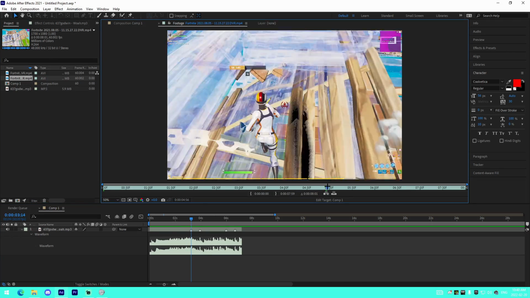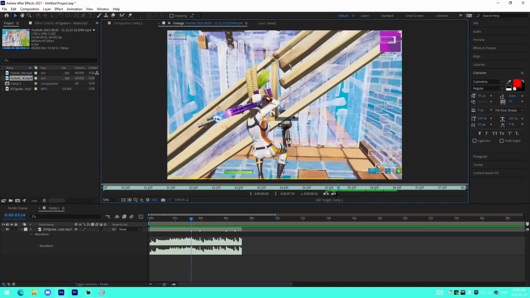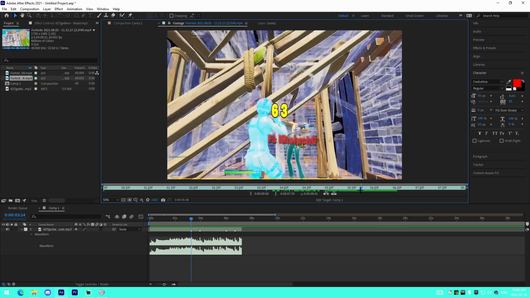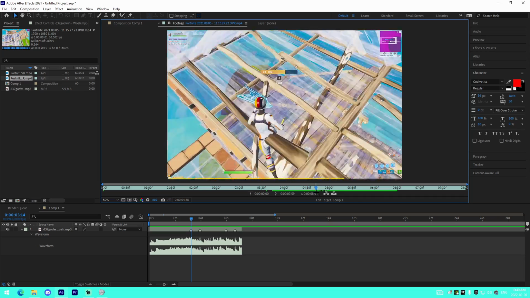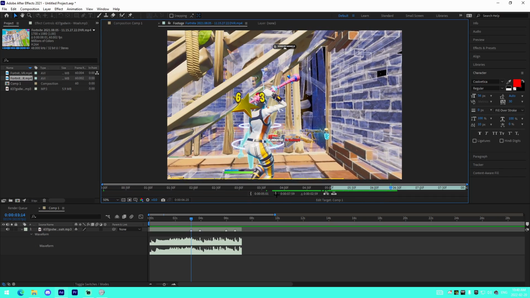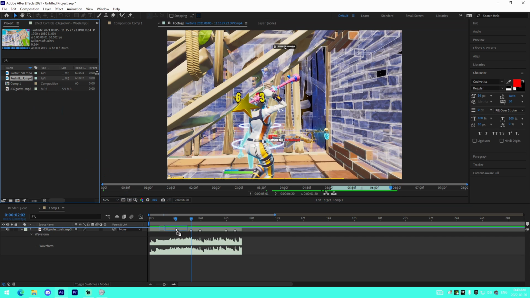From there, we're just going to find the part of the clip that we want to use. So you can just double click on the clip right here, and then slide through and find the part of the clip. So I'm just going to press this button on the left side of the kill, and then we'll go past the kill and then do this, and then we'll drag it in.